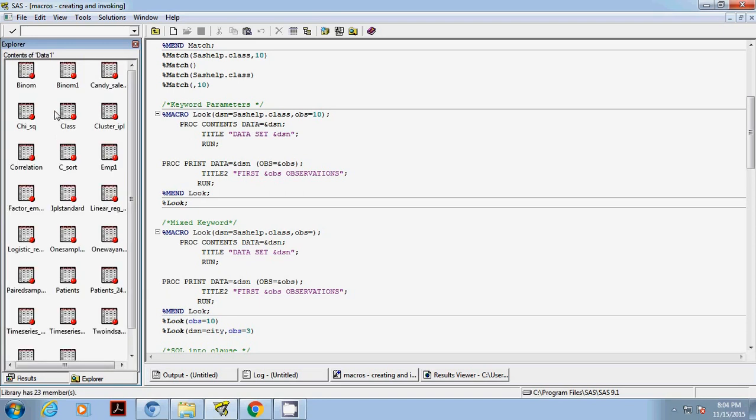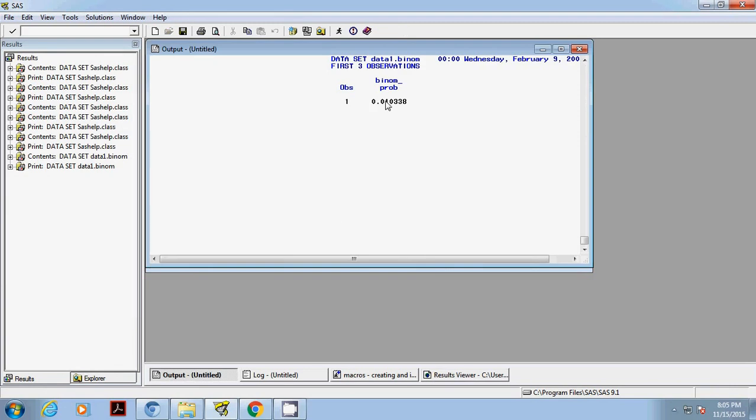I'm going to name this data1 binom. Data1 is the library name and binom is the data set name. So I'll just try to run this. Let's see. Here we go. We got the record.